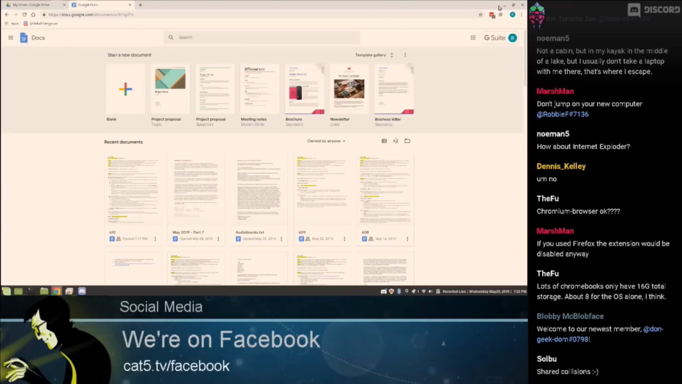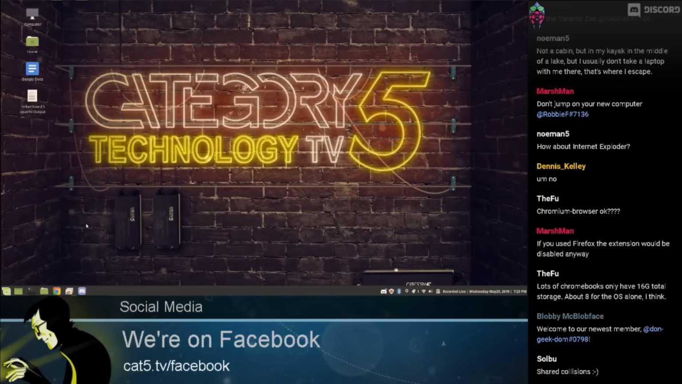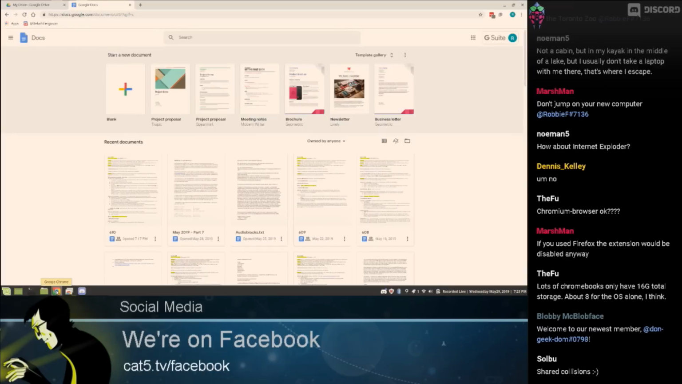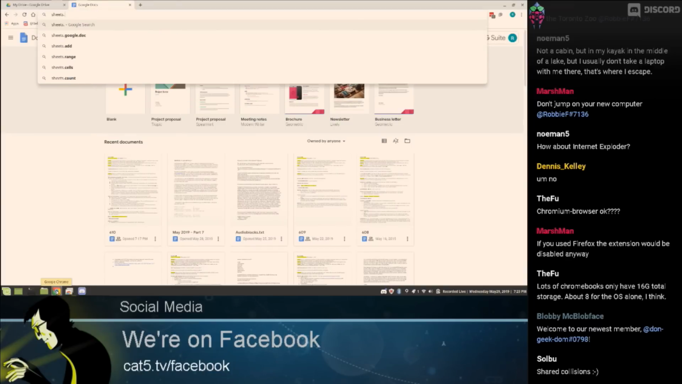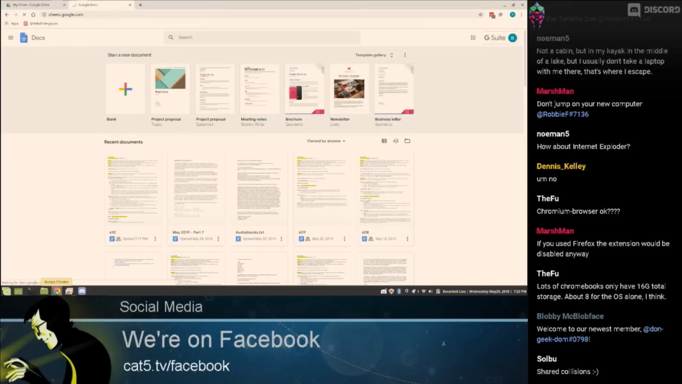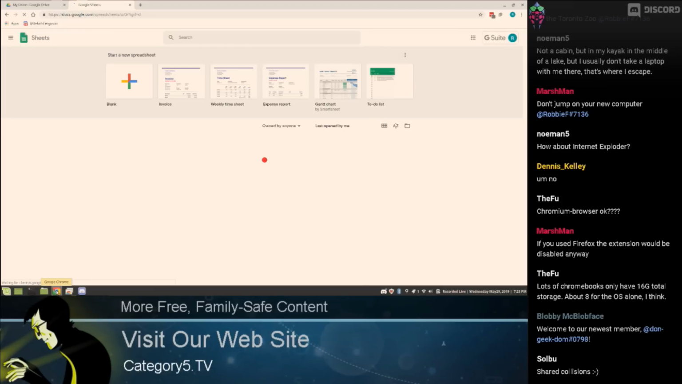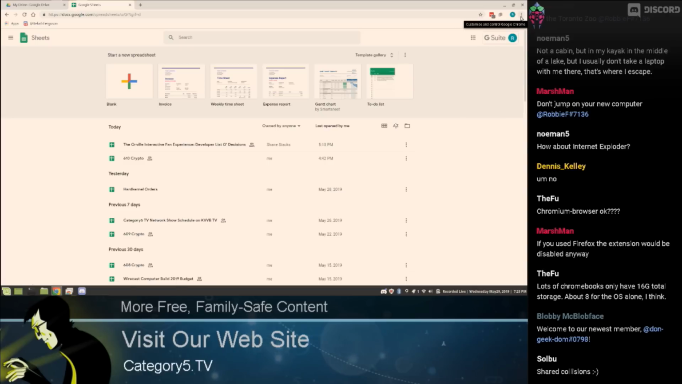So, looking at my desktop again, you see the icons that are there. Let's jump back to my Google Chrome, and let's now go to sheets.google.com, which is your Excel equivalent. And I'm going to do exactly the same task.